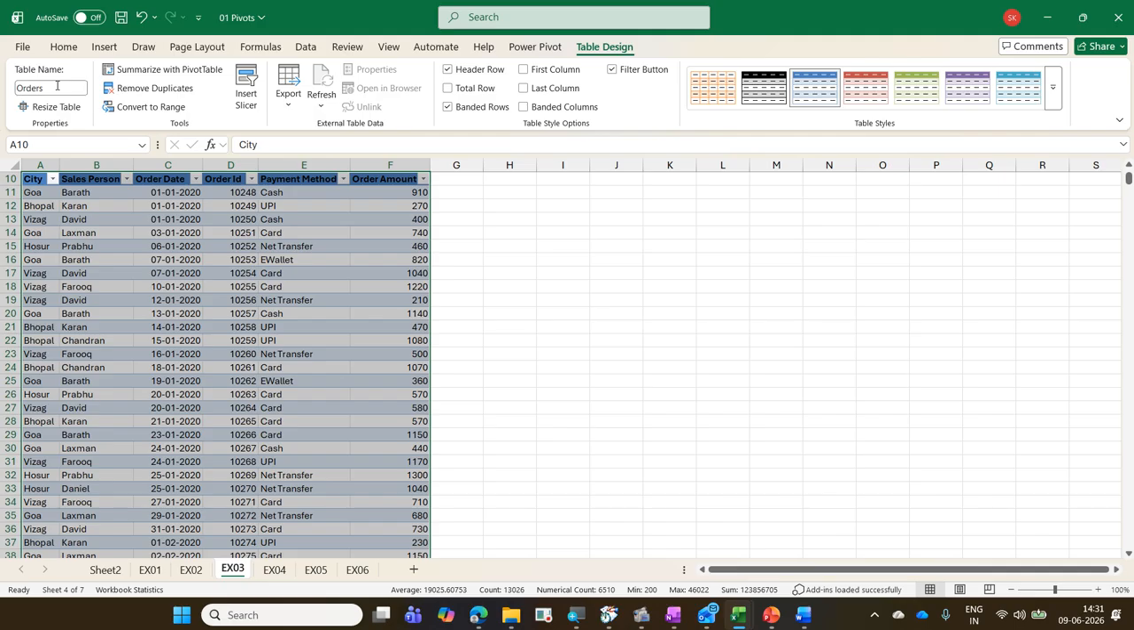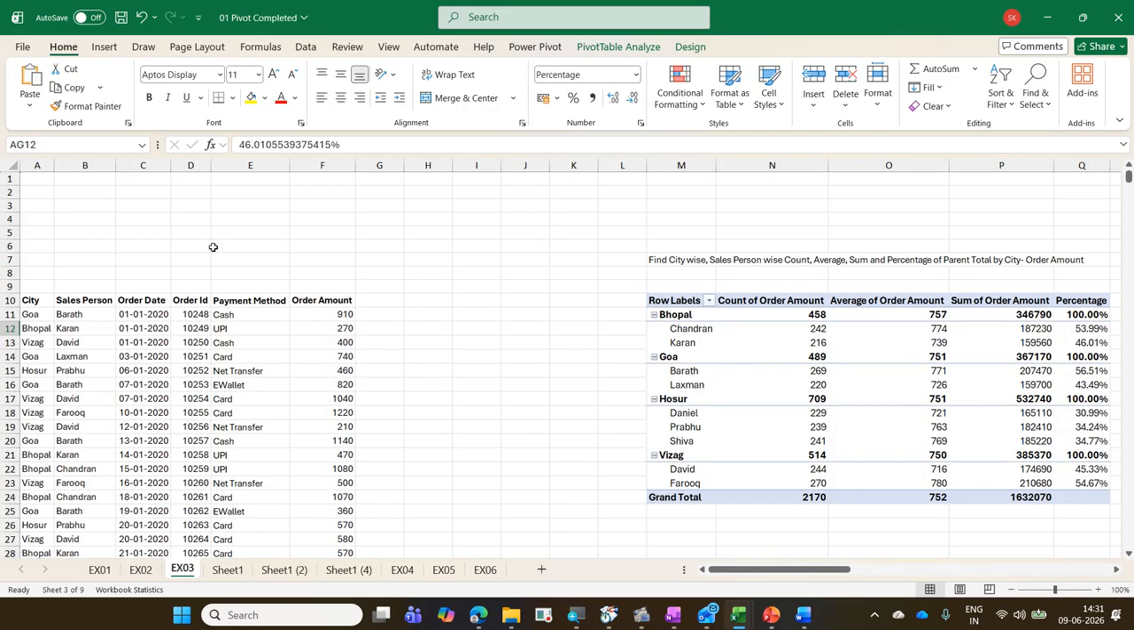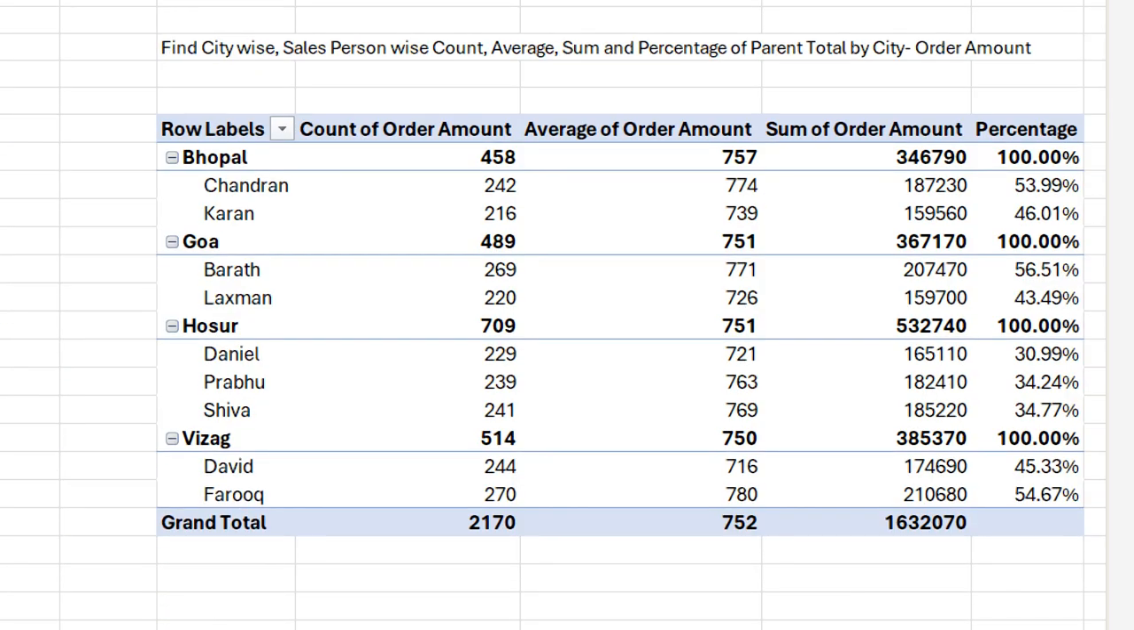After giving the name, once again on the same sheet or a different sheet is your wish. Find city wise, salesperson wise, count, average, sum, percentage of parent total. All four are based on the order amount.